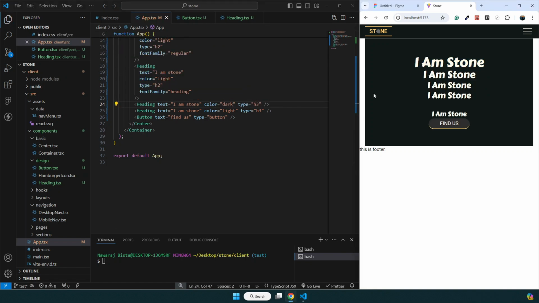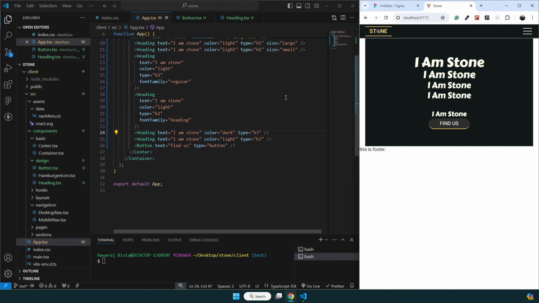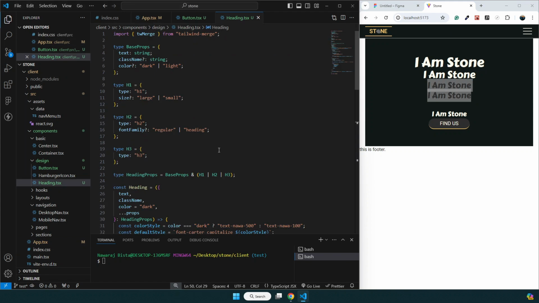Okay, see, so I have this h1, this one is also h1, so this depends on the large size or small size. This one is h2, this one is also h2, and what we changed should change the font family. We didn't get the font family. Font family should be regular or heading, but I'm seeing the same font family, so let me check that. Okay, so what is happening?